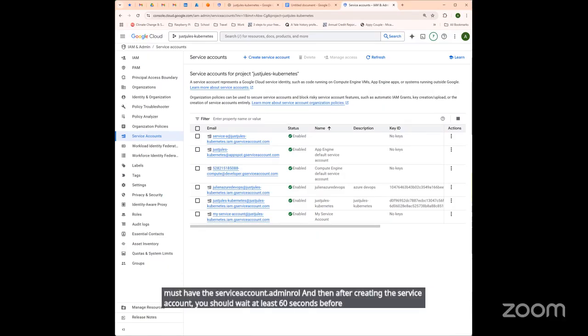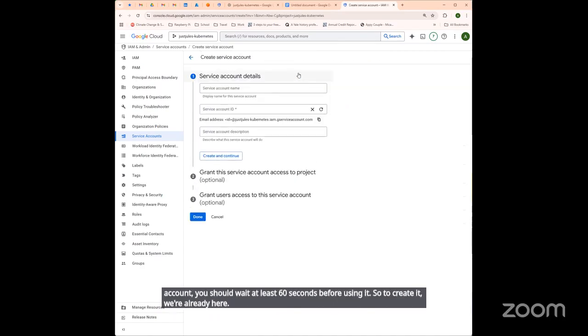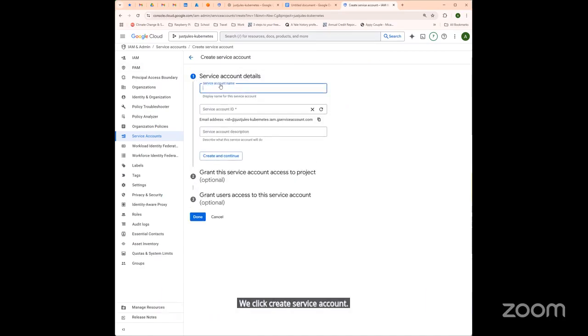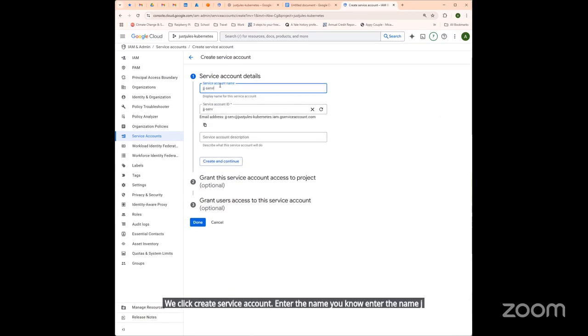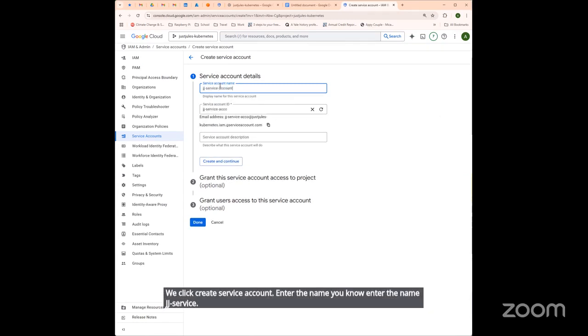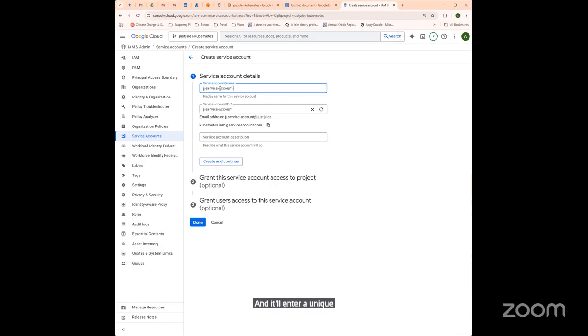So to create it, we're already here. We would click create service account, enter the name, you know, JJ-service-account. And it'll enter a unique, let's say Kubernetes.